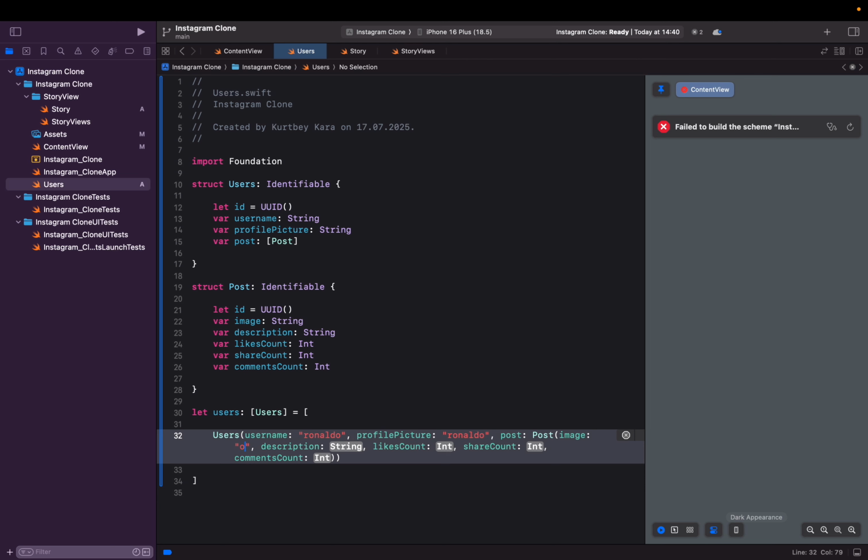Image is going to be Ronaldo. Description, who is the best? Likes count, let's say around 999,000. And share count, 1, 2, 3, 4, 5. Comments count, 2, 3, 4, 5.